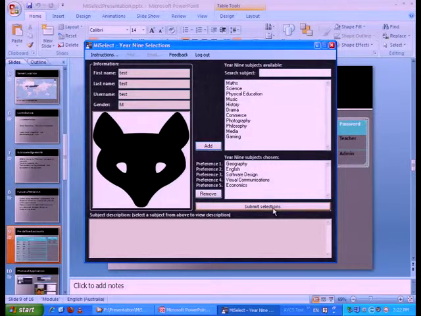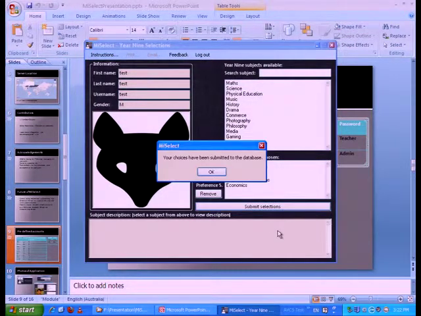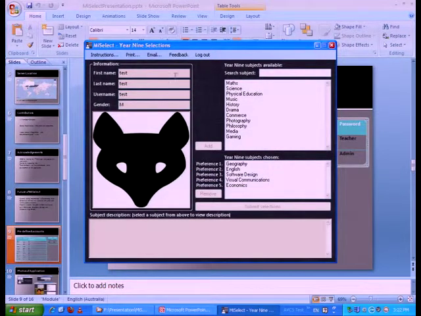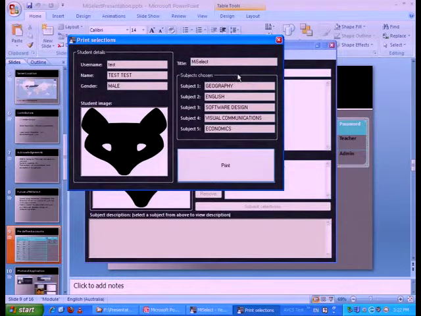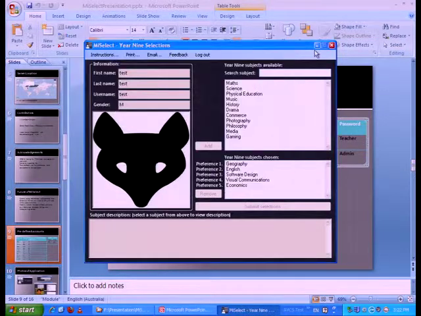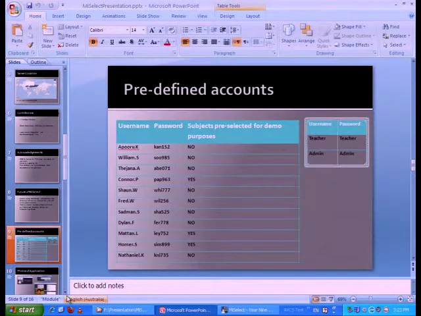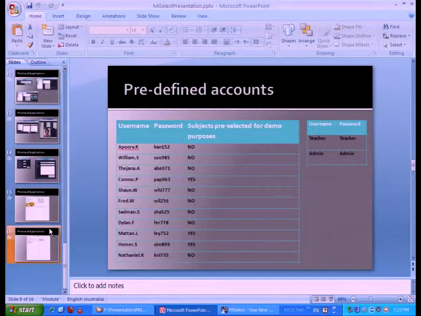So now let's just submit the selections. Okay, your choices have been submitted. So now it's completely there, and now you can even print an email. From printing, it'll show the student's image, again username, name, gender, and the subjects they've chosen. Since there's no printer here, I can't actually print this, but I've got an image that's quite similar. So, yeah, here it is.